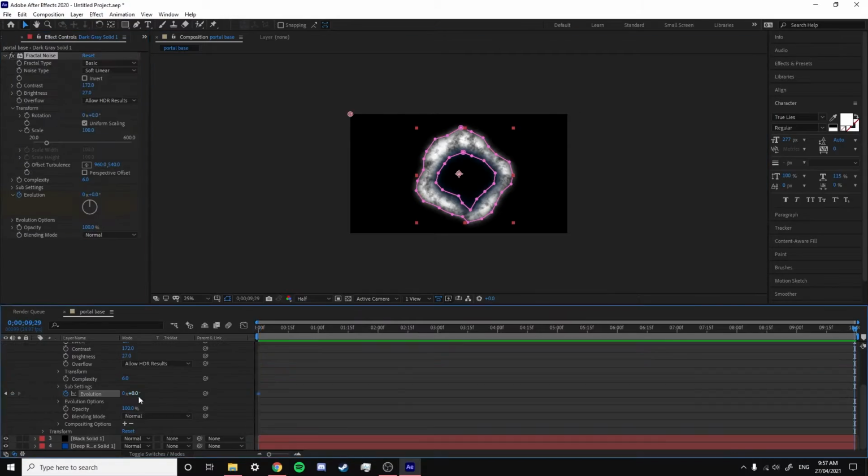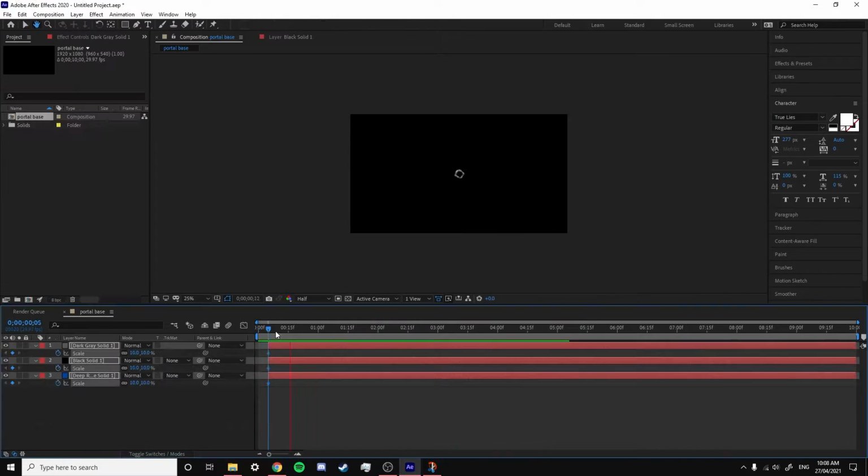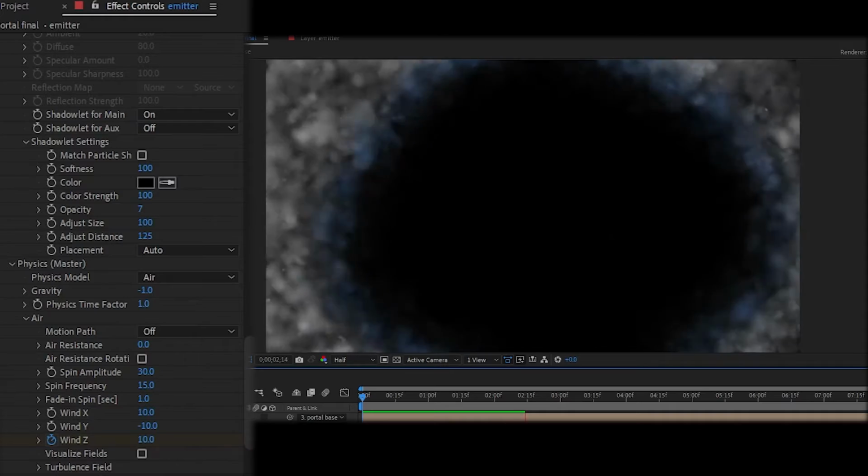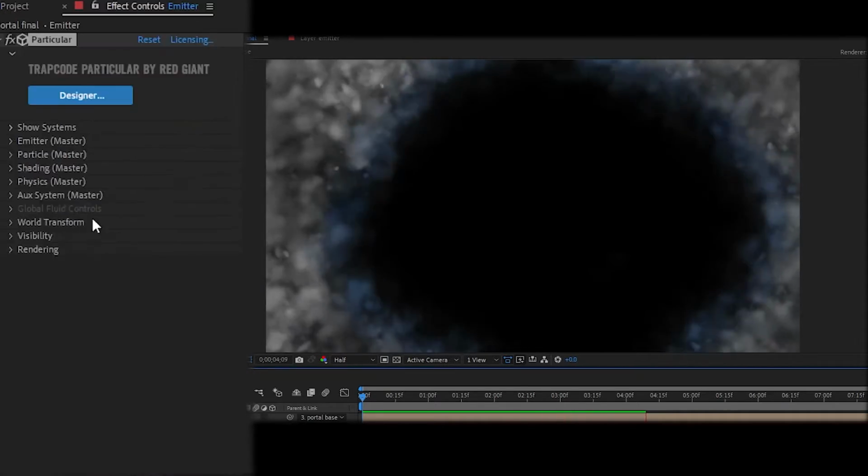Also, my portal effect with a base fractal noise, in conjunction with RC Trapcode Particular, allows me to manipulate a great range of features to create an opening and closing portal sequence.